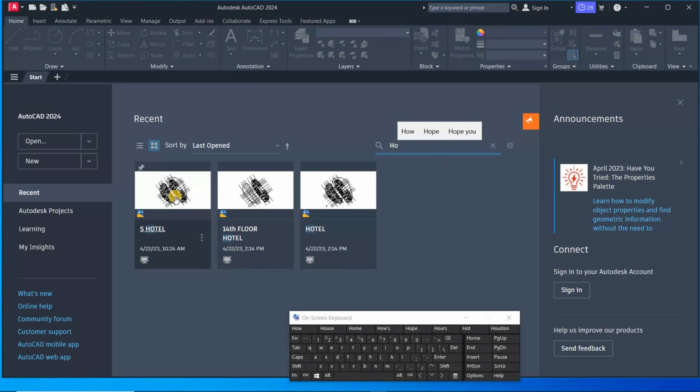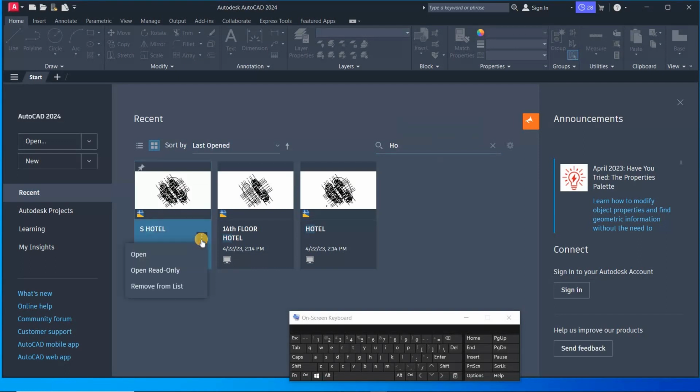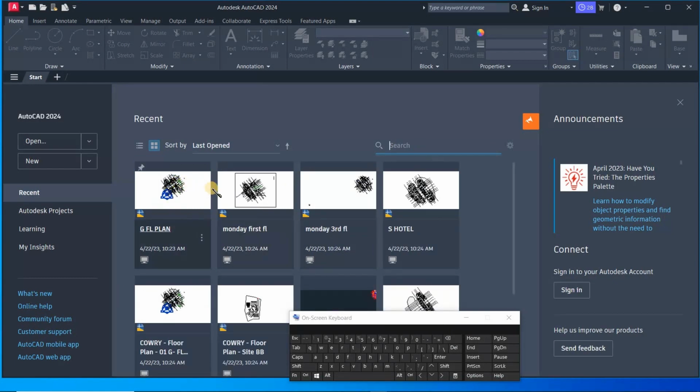Aside from that, there's also options for us here using the vertical ellipsis, for us to click on open or read only. If we just don't want to work on the project, we want to have the read only option. There's also an option for us to remove such a drawing from the list if we don't want to keep it within the recently viewed or recently worked on list.